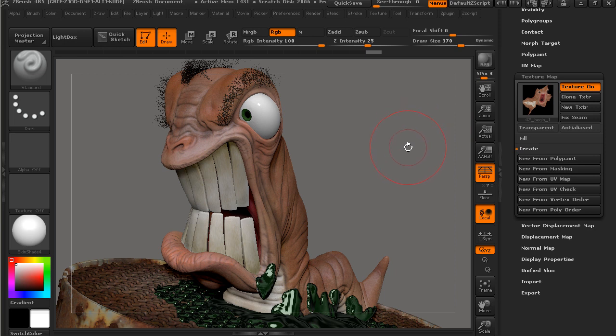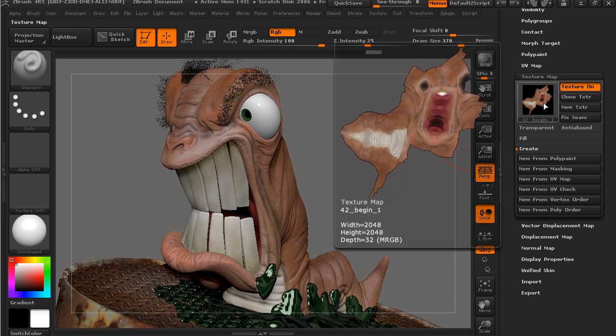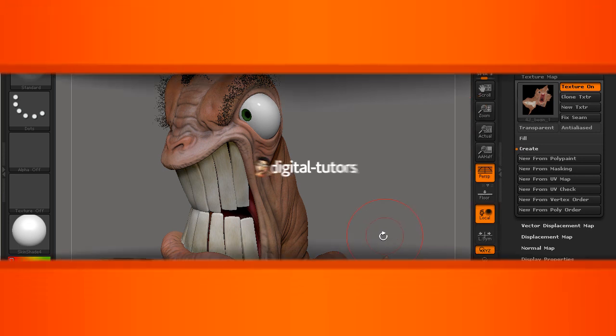So that's a look at UV layouts and the purpose of those and how we can create those a couple different ways. And so in the next lesson, let's take a look at actually creating different kinds of maps. So we looked at creating a texture map from PolyPaint, but let's also take a look now at creating things like normal maps and displacement maps. So we'll take a look at that next.